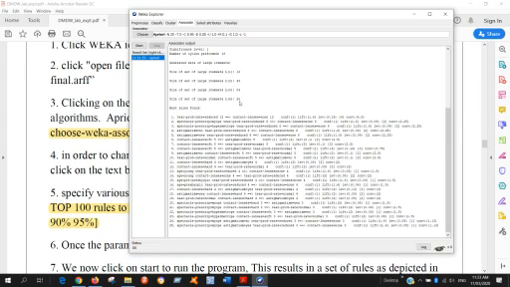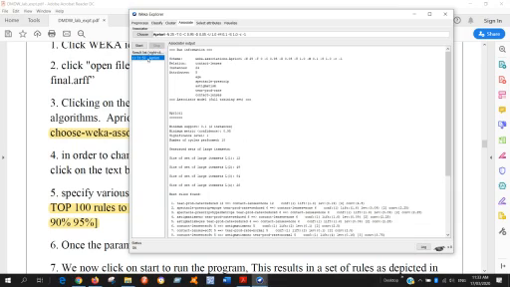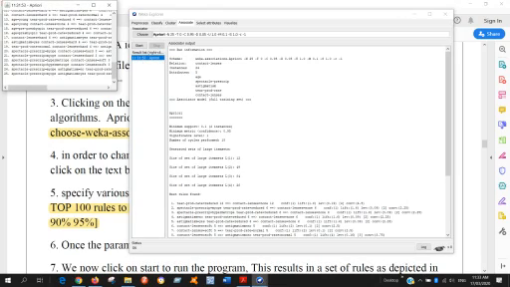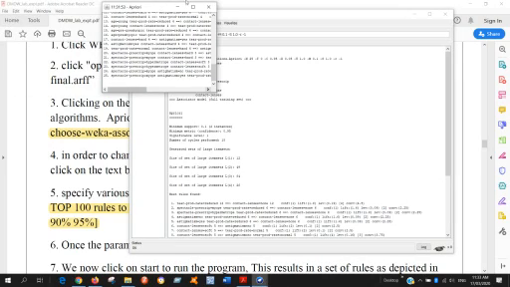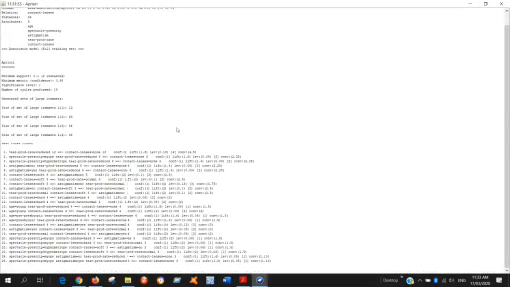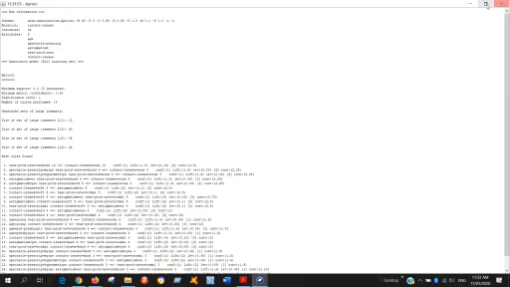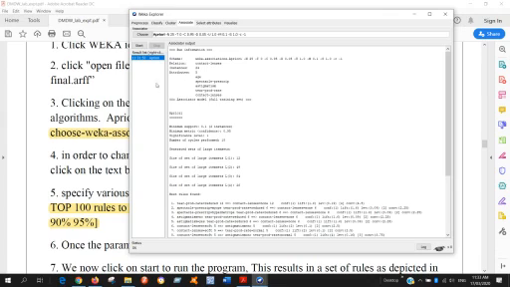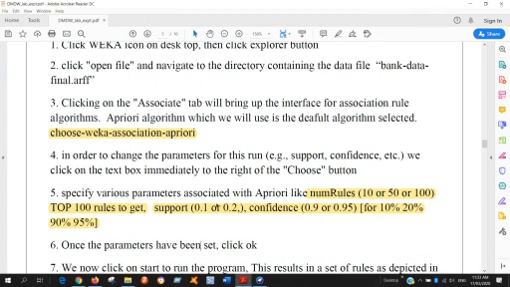Suppose if you want to show this output in a separate window, just right click here and choose view in separate window. Yes, you can find the result appears in the separate window. Okay girls, this is your program 4. Okay, so now go to program 5.